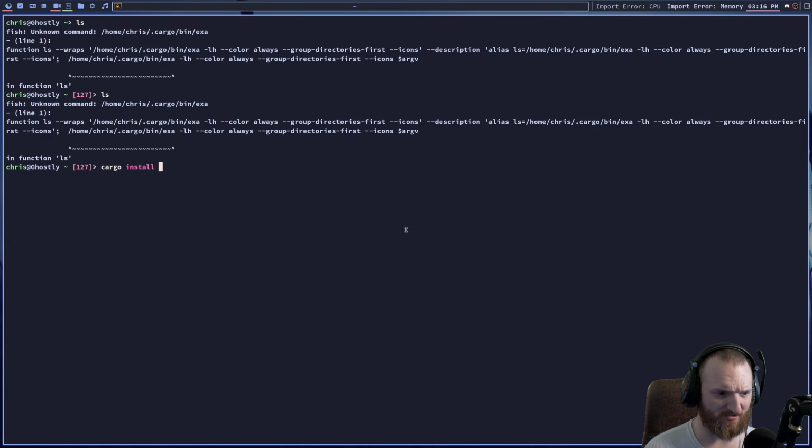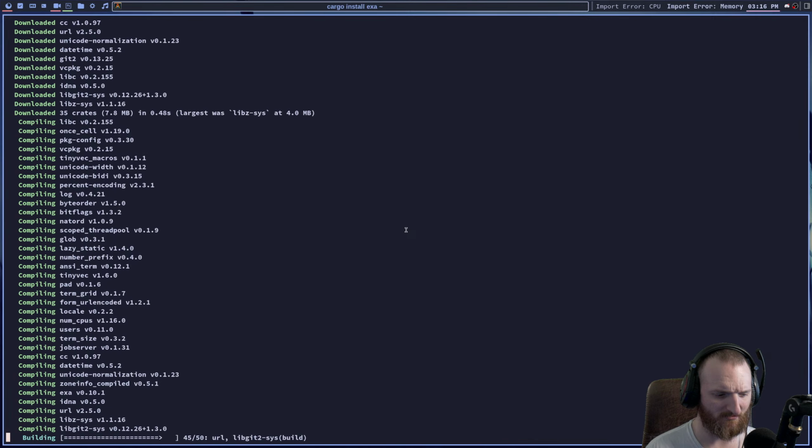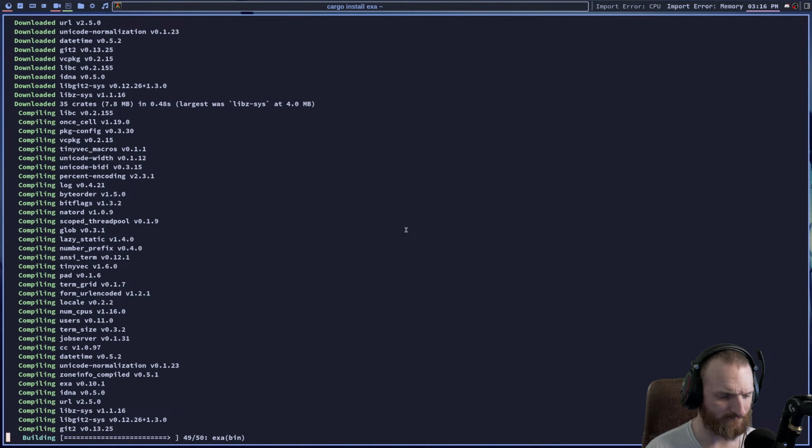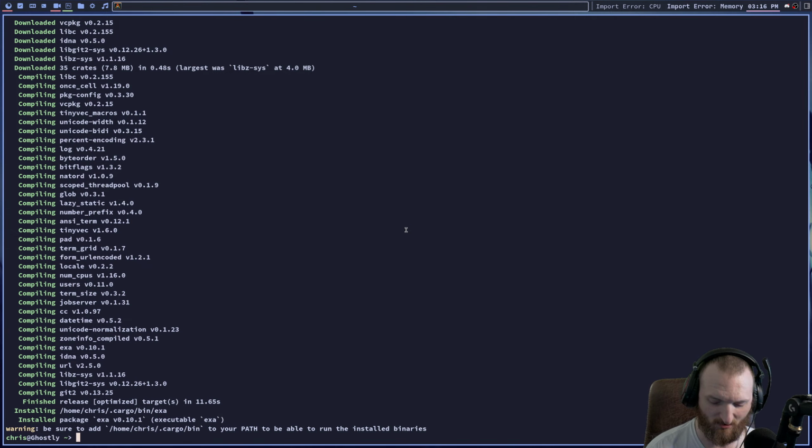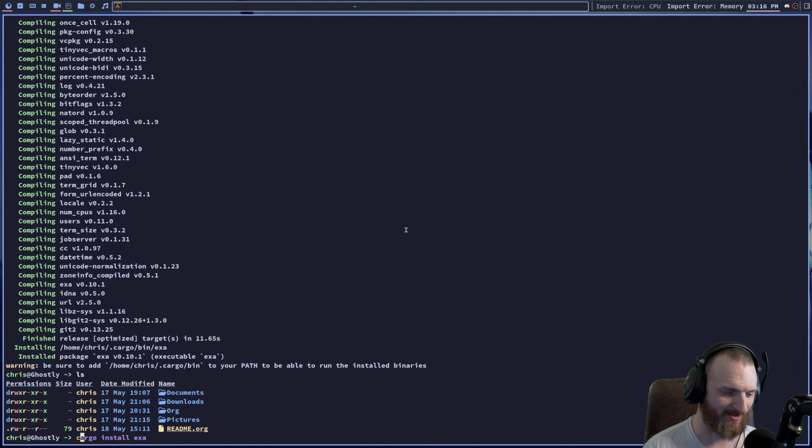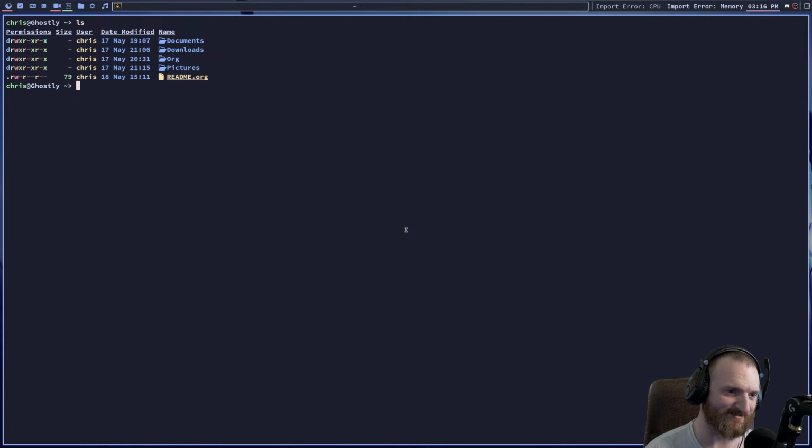Cargo install exa. I forgot my old... Haha, yeah. Dude, that makes it so much easier. Look at that, I had my old exa stuff from my fish shell. So my fish shell was automatically already set up for me.